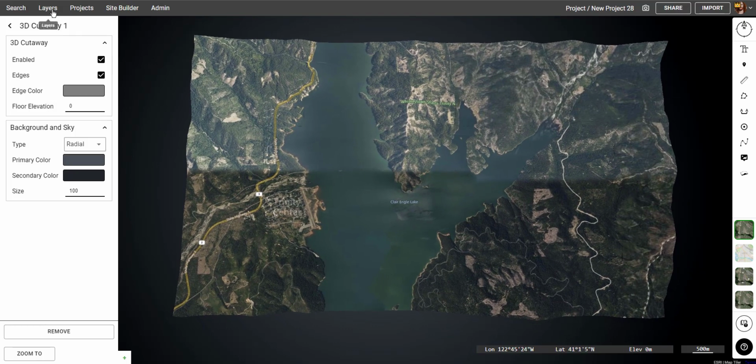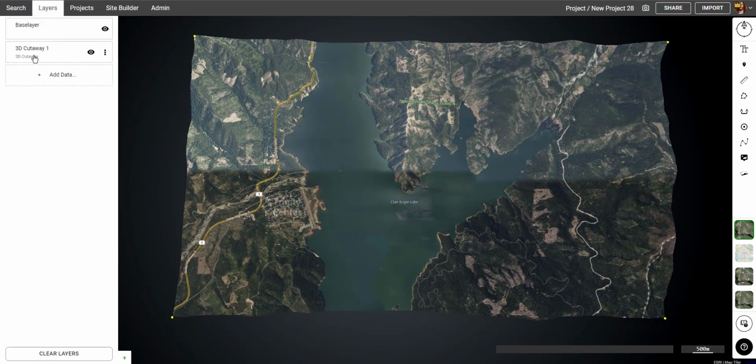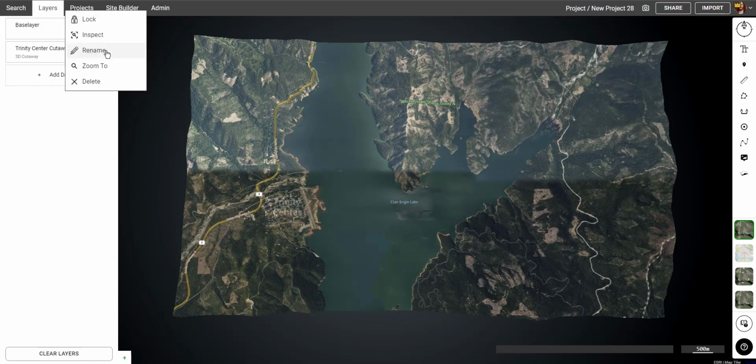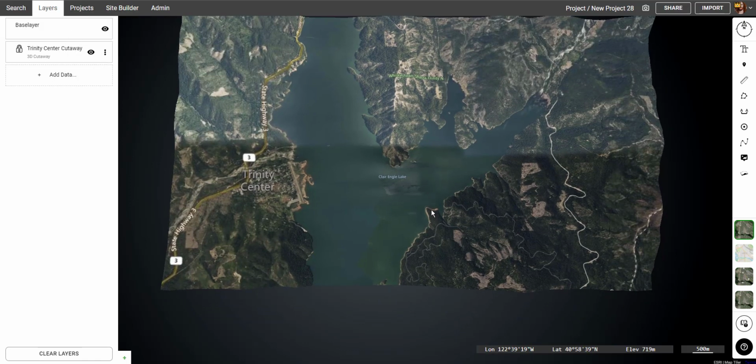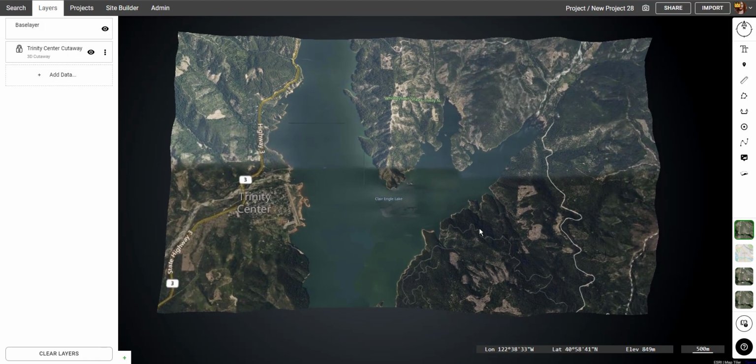Now let's start sprucing up this map. First thing I'm going to do is rename this layer, just to stay organized. And now I lock the layer so we don't make any unwanted edits while we're adding to the map.